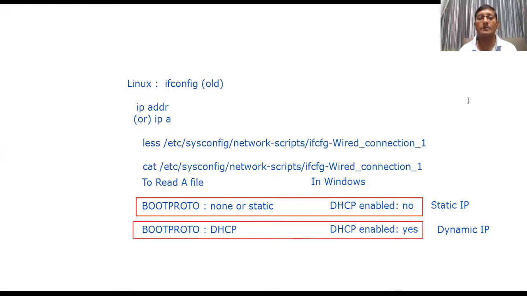Now we need to conclude this networking concept with one more concept, that is subnet mask. So first we identify the class. Second, we identify whether it is a private IP or public IP. Third, we identify whether you are getting a static IP or dynamic IP. Static IP in Linux you need to identify in one way, and in Windows in a different way.